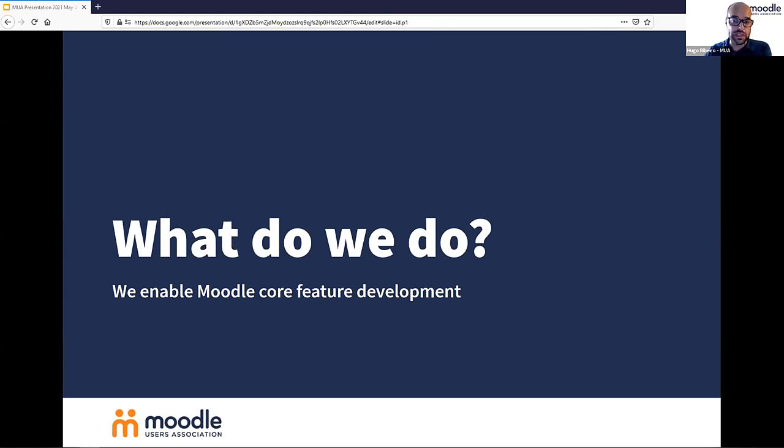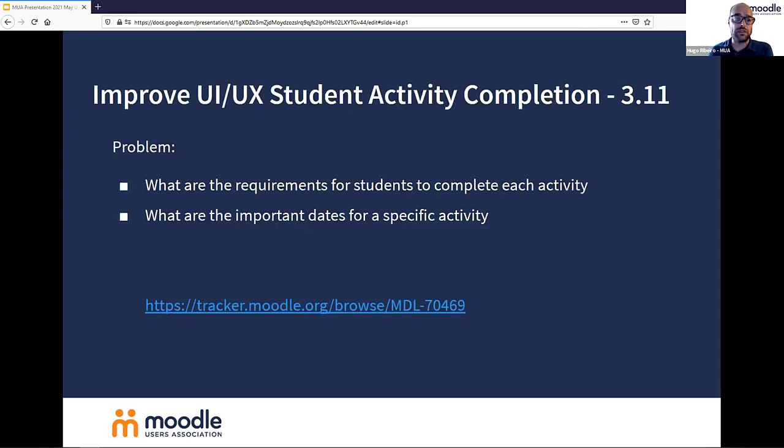The latest idea built into Core was to improve the UI UX of the student activity completion. And this, as you know, is taking part in the 3.11 that should roll out in a couple of days, I assume. This, of course, is always linked to the Moodle HQ roadmap. So in 3.11, we did have in mind the big changes that will take place, as you know, in 4.0, later in the year, we hope so.